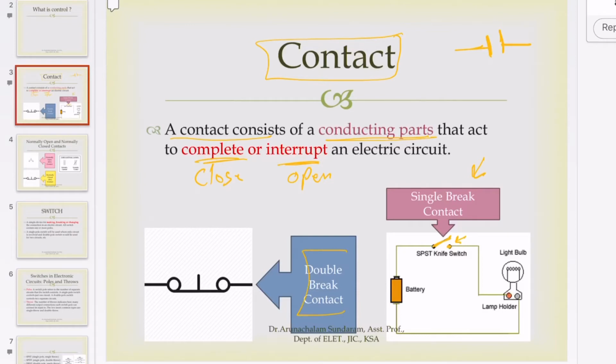This is the double break contact. It breaks from 2 locations, from this location and this location. So if I depress the push button, it will break from here and it will break from here. This is the double break contact.